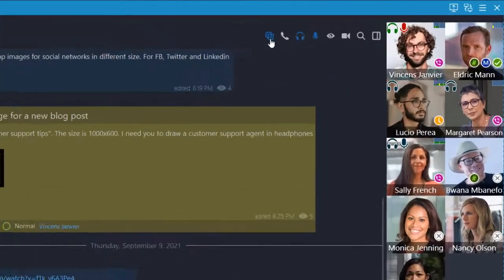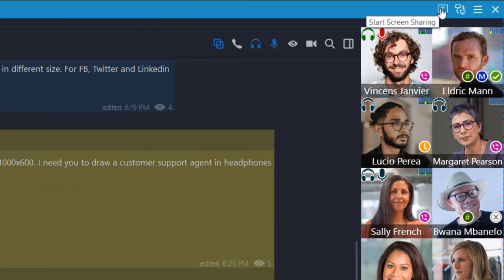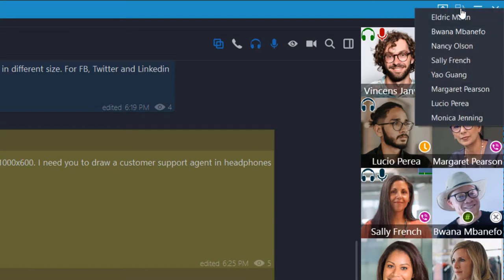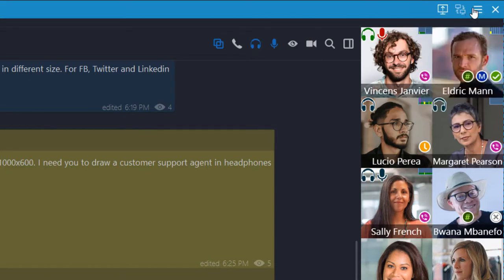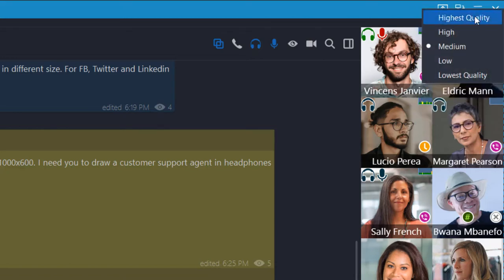In the top right corner of this frame, you can find the following options. Click on the first icon to start your screen sharing, and on the second one to enable remote control. By clicking on it, you can see a drop-down list of all meeting room participants, and you can give them remote access to your computer. And the last icon helps you to set your screen sharing quality, which you can change during the screen demonstration as well. I'll choose the highest.